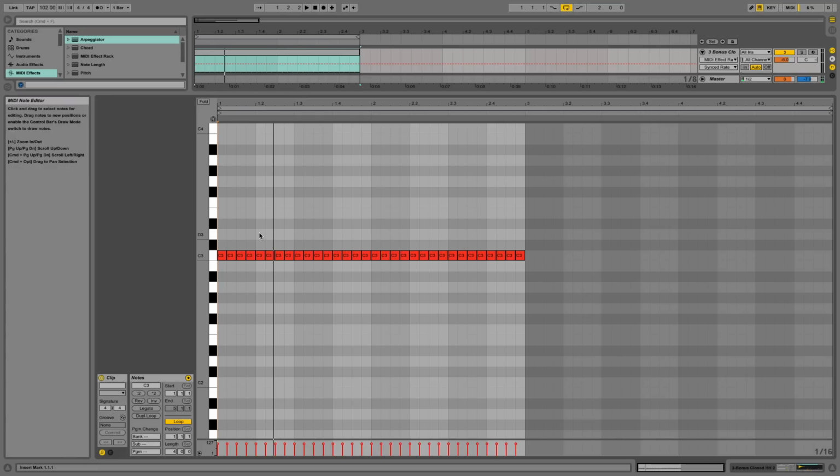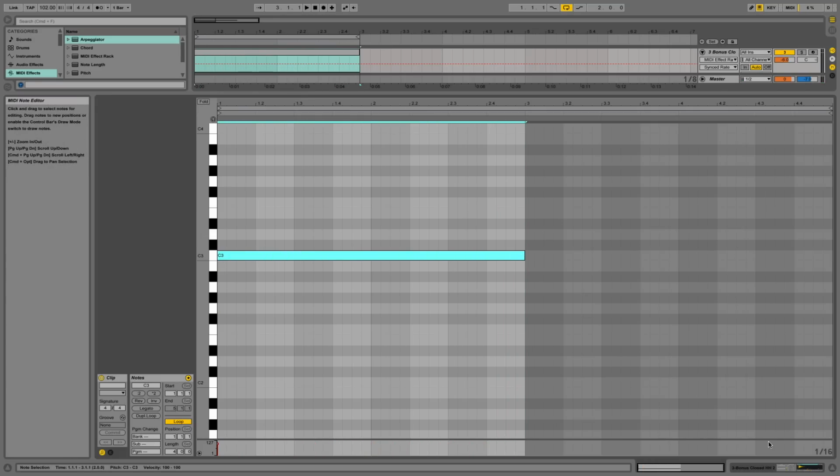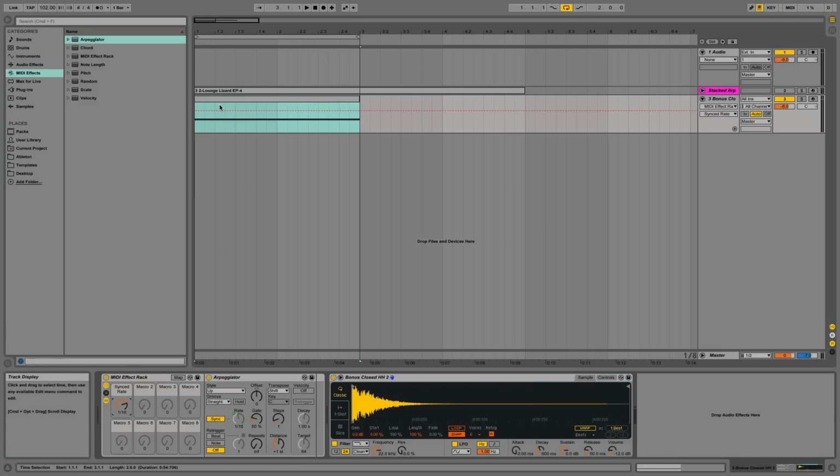And we can even go with 1 single note and stretch it the whole length of this pattern, and the arpeggiator is just going to keep splitting it up. So if we go further and let's do 2 or 3, we get some organic sounding patterns.